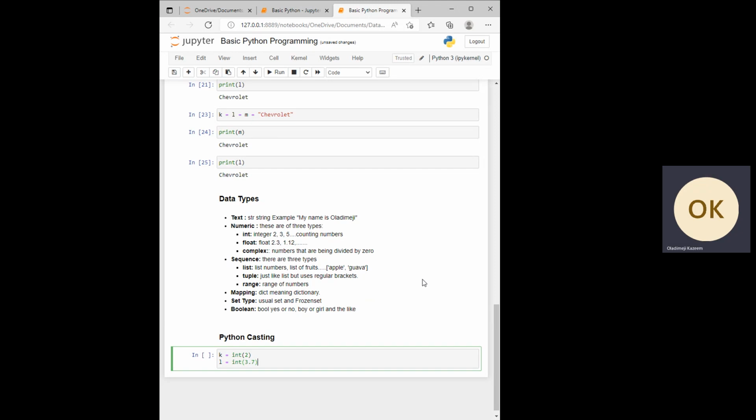And this is not an integer. So what you are telling the system is that this decimal number, you want to make it a whole number. You are casting it. So the response is that it gives you 3. It will not approximate, it will give you 3. That's casting.